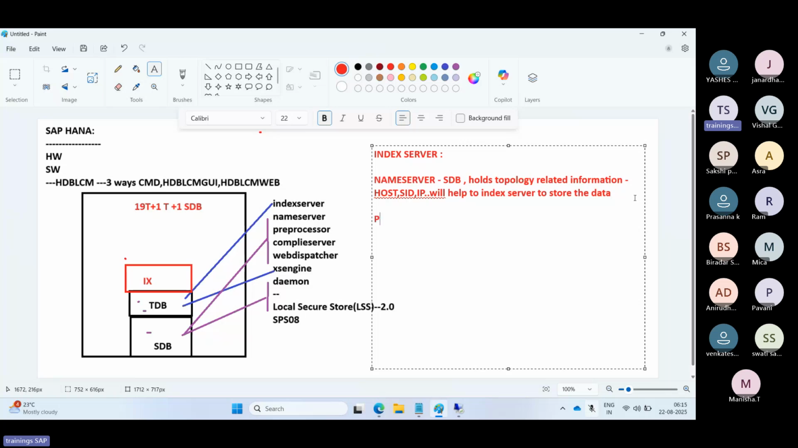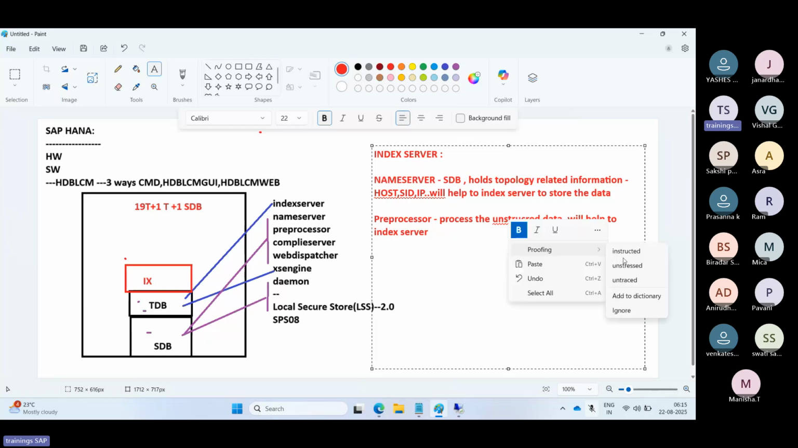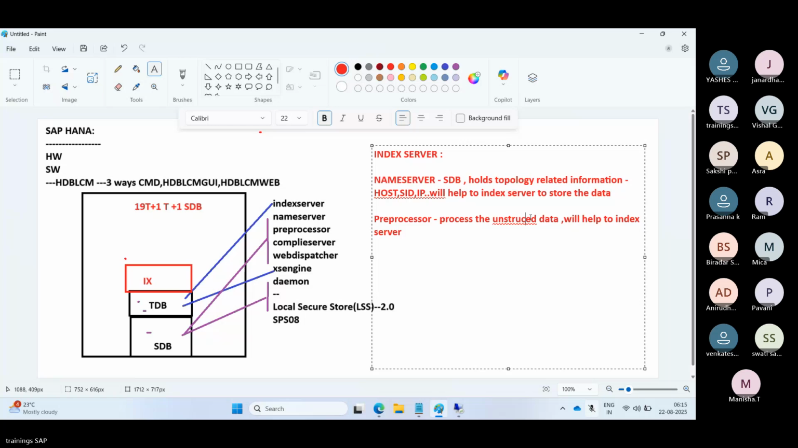So then what about the preprocessor here? The preprocessor will process the unstructured data and help the index server here, right? It will process the unstructured data, which is not in the structure.